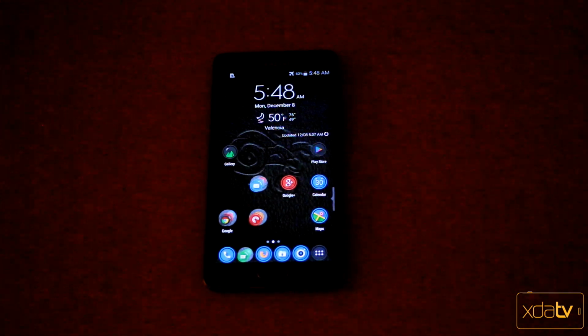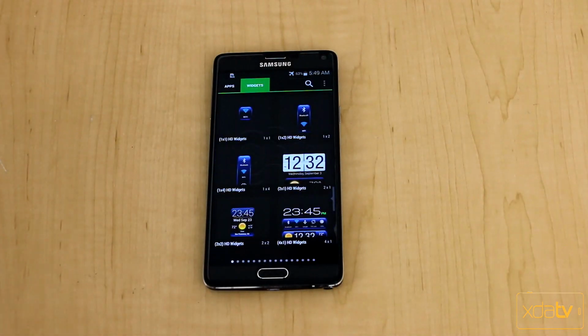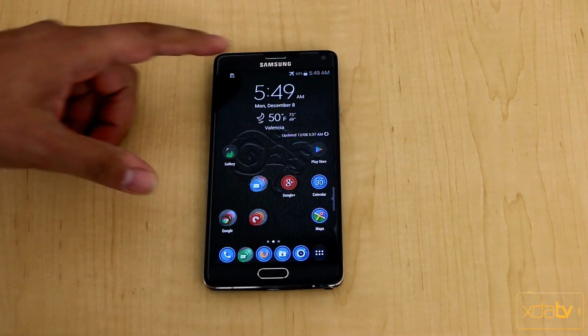We'll go ahead and turn on the lights again. And you can see here that I'm still able to use my display. Everything is still fine.